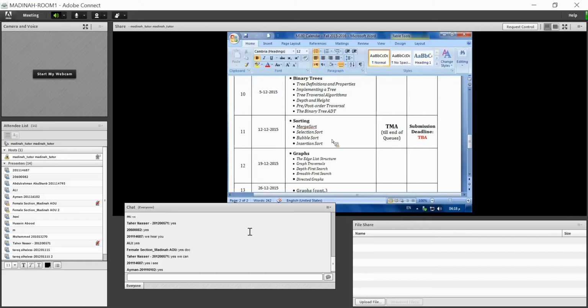Then by using the trees, we are going to study about sortings, which is about the merge sort, selection sort, bubble sort, and insertion sort. These are sorting techniques in which you can sort, for example, the numbers in ascending order or in descending order. So these four sorting techniques you are going to study.